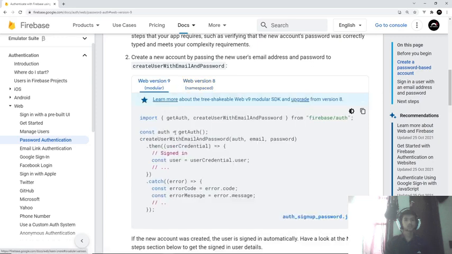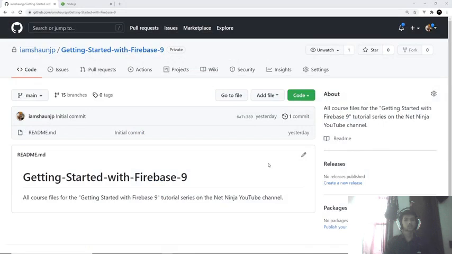And we'll be seeing how to use version 9 using the Firestore database and the Firebase Auth service in this series. First up though, we need to set up a module bundler like Webpack in order to use the new Firebase version and take advantage of that tree shaking feature. But just two more things really quickly before we start.